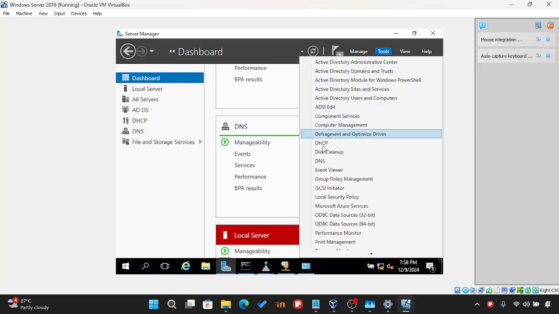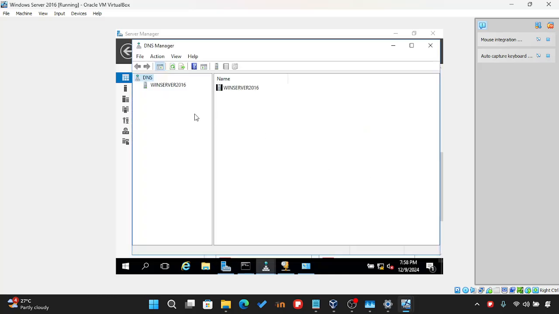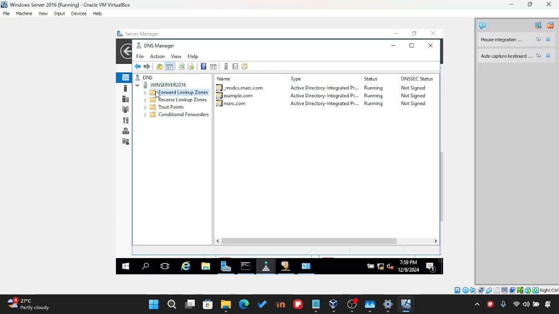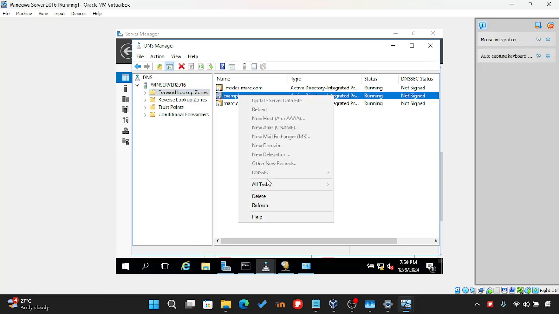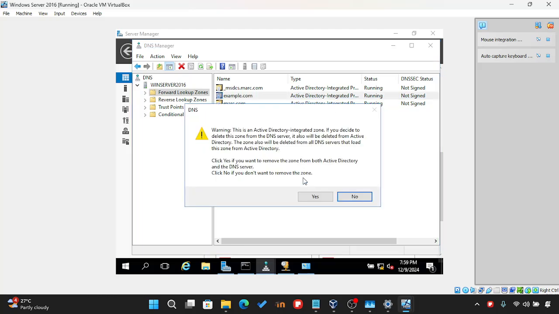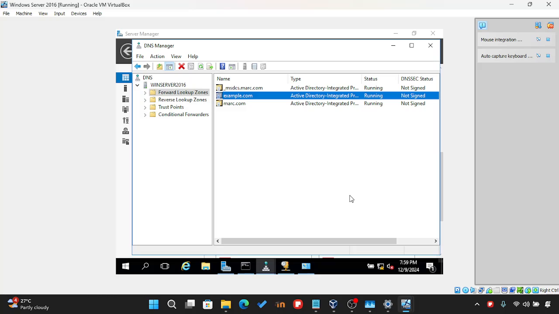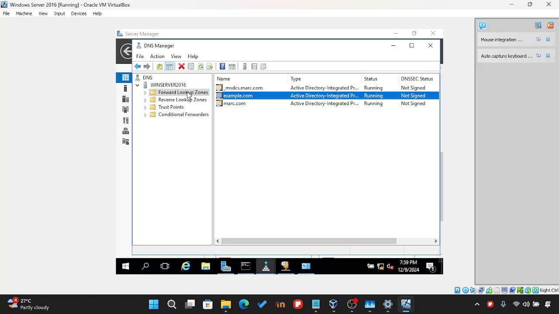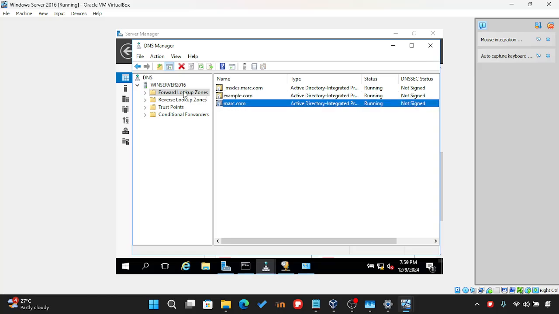So tools, DNS, and here we have the server name here, Windows Server, and then we have our forward lookup zones. So here we have this from a previous task, marc.com, a domain that I was able to create. So I'm just going to make another one, because I don't want to mess up anything I have here.